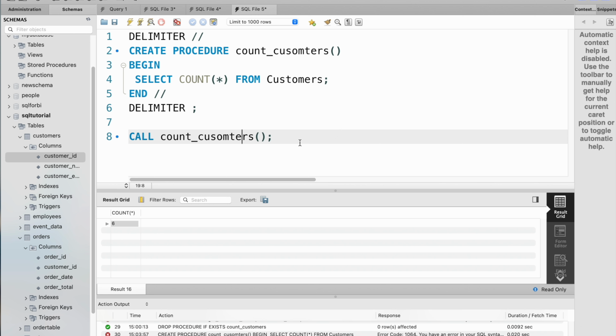Let's look into another example where the stored procedure accepts input parameters. Stored procedures can also accept input parameters, allowing you to create reusable code that can be customized based on the input. Here is an example of a stored procedure that accepts a parameter for the customer ID and returns the customer name.